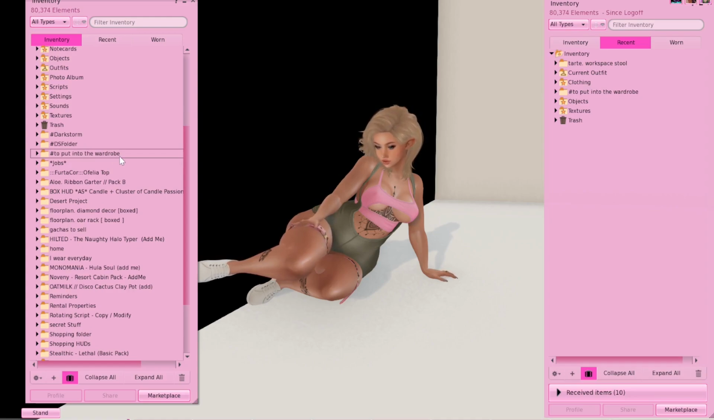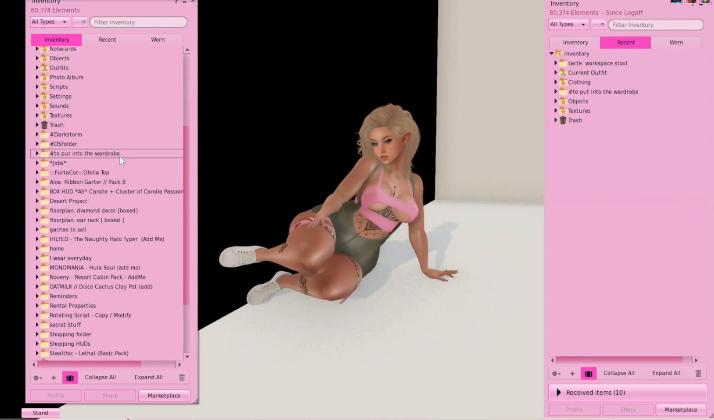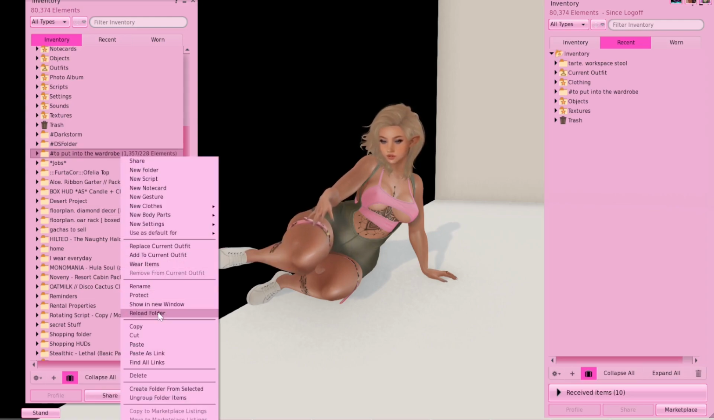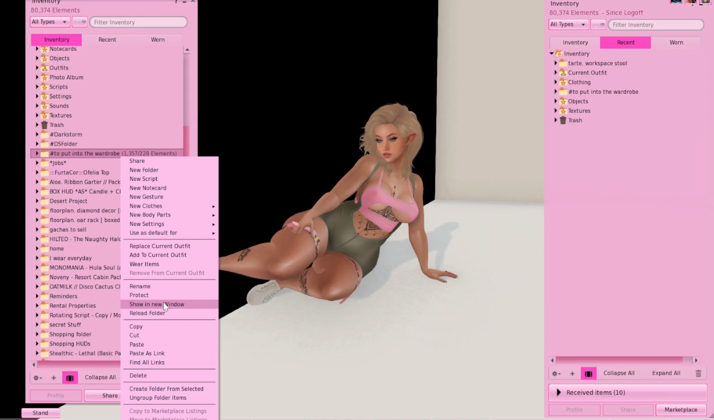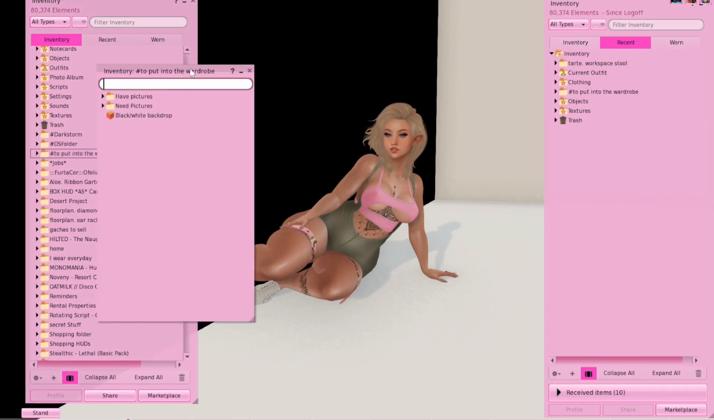All right, and in my inventory, I have a folder that says "to be put in the wardrobe." This is where I store the items before I put them in the wardrobe, so that I know what still needs to be put in the wardrobe and what has already been put in the wardrobe. I open this up, and this is a new feature with the Second Life inventories. You can click show in a new window.